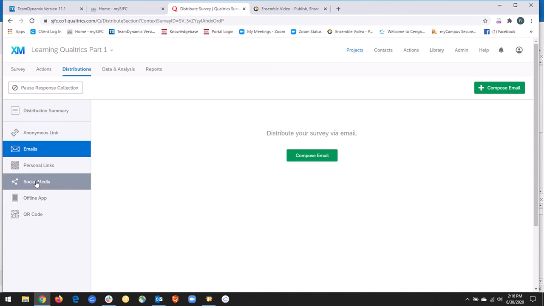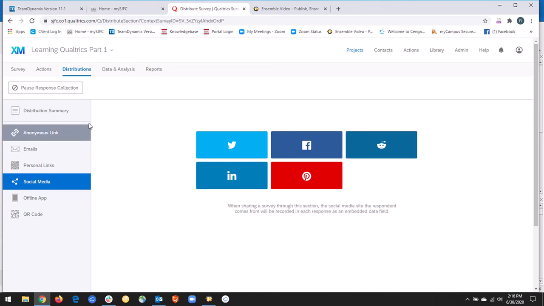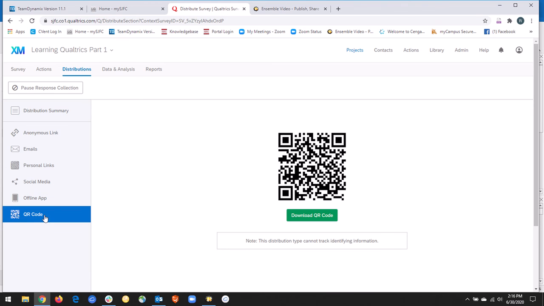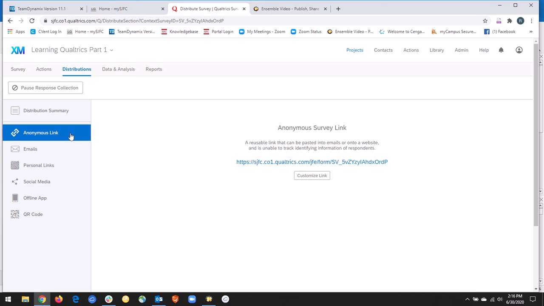We also have the ability to distribute via social media, and here's the social media tools that are used within Qualtrics. You have the ability for a QR code as well if that's something that you wanted to do. Most often I find that a lot of folks use the anonymous link or they use the email. So that is how you distribute your survey via Qualtrics.